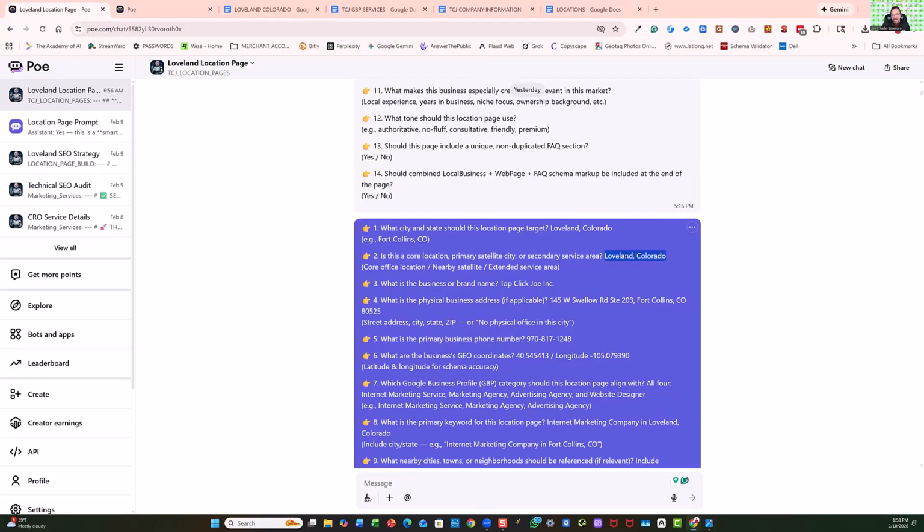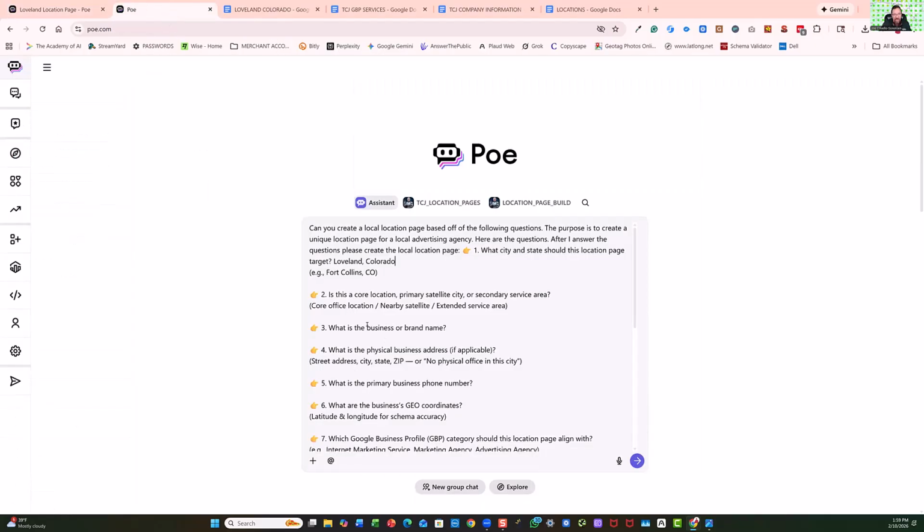I didn't need to do this. I already did it. I could do this because the reason I have the same question, it looks like it's the same question, but it's not. If I want to add some nearby satellite areas, if I want to add some core office location or something, I can on number 2. I don't want to do that on this. So I'm just going to go here and I'm going to answer number 2 the same way.